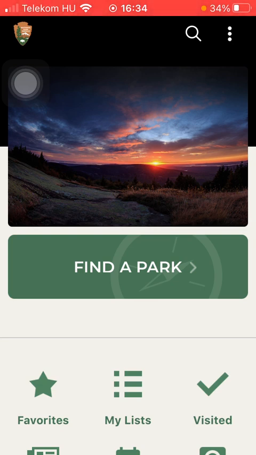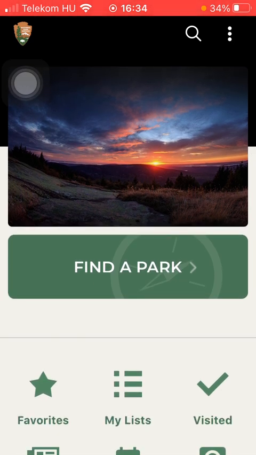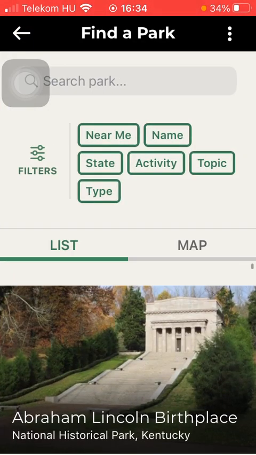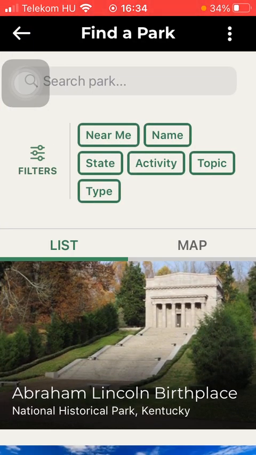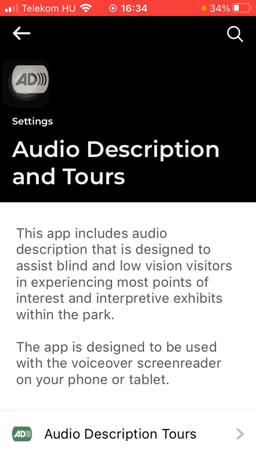Now let's jump into it. First of all, open the application on your phone. After that you should click on the Find a Park button and then click on this more icon in the upper right corner of the screen. Then click on the second option, which is audio description and tours.